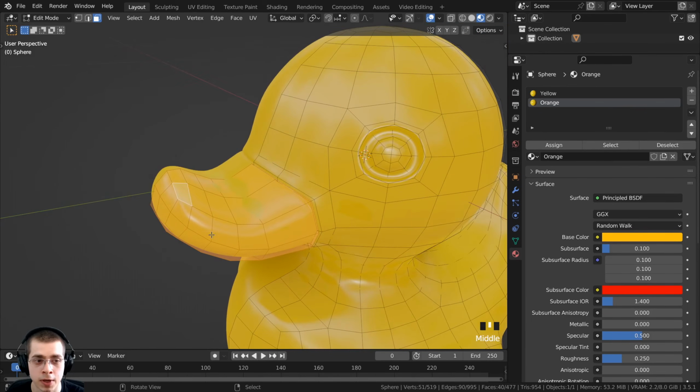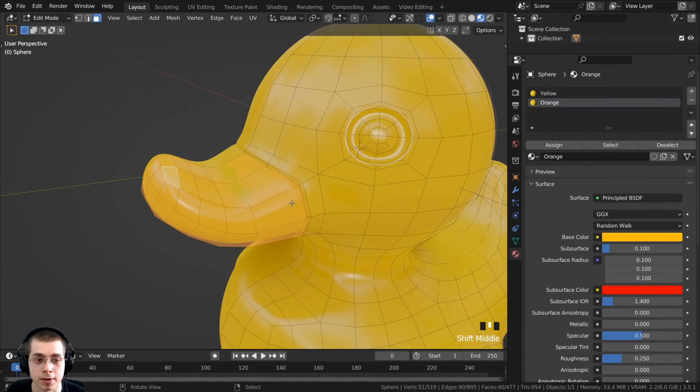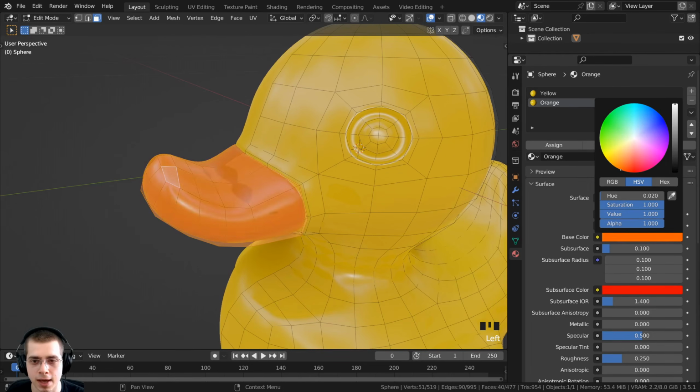So now that we have all the beaks selected, you can click on the orange material and you can click on the assign button. So now those faces have the orange material. And then here on the base color, let's make this an orangey color, kind of an orangey red color.